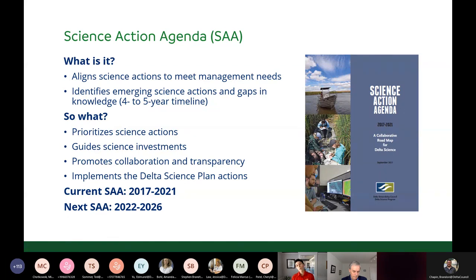And it's updated on a 4 to 5 year timescale. The science action agenda provides the Delta Science Program and our partners with a collaboratively developed agenda to guide funding decisions, science planning, and much more. And the science action agenda has come up multiple times during the science needs assessment discussions. For example, in discussion two, when Jennifer Pierre recognized the importance of having a collaborative and agreed upon list of management questions. I'll get to that in a minute.